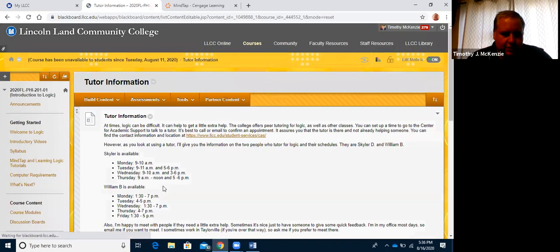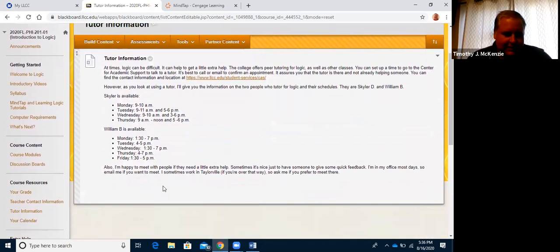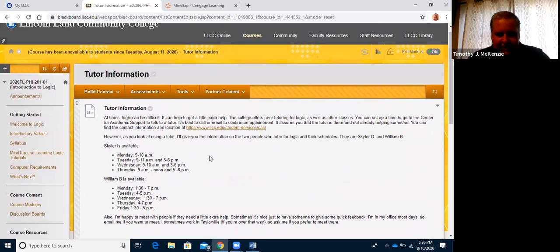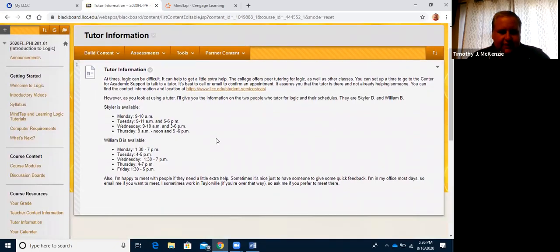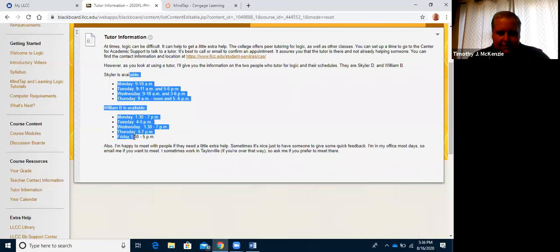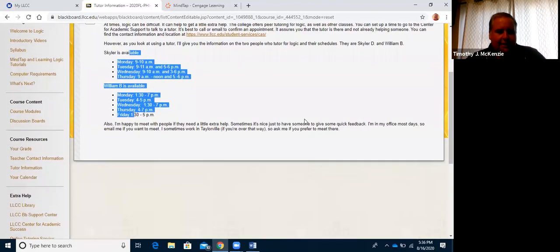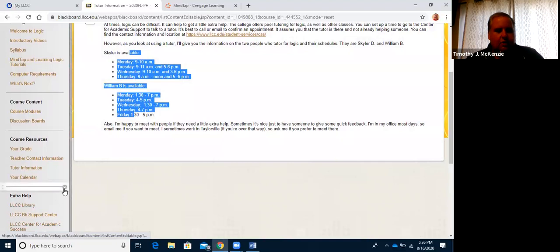If you need a tutor, this information is old. I'll need to update this once the semester begins, but the college did in the past have tutors available. If you went to student services at the Center for Academic Success, they did have them. This is last year's information about office hours and when I'm available. So I need to fix that, but I will add that, and I'll send a note when I find out what that is.